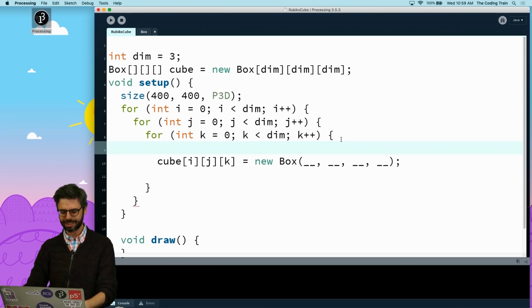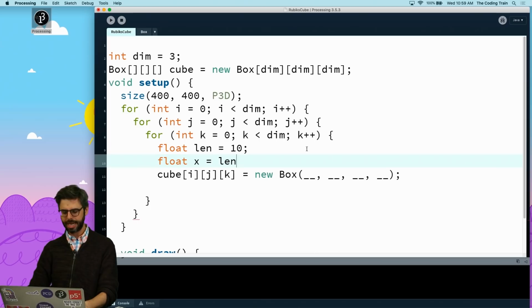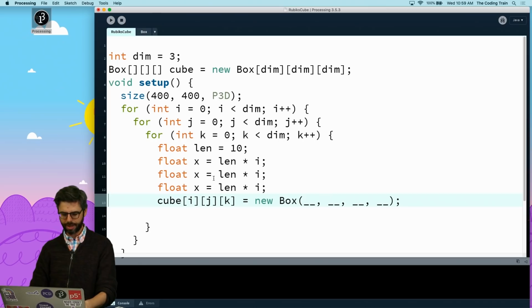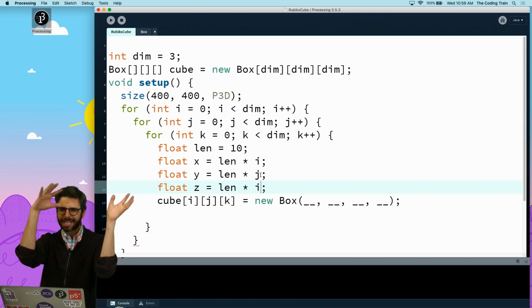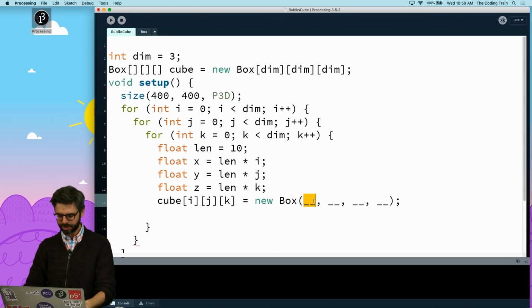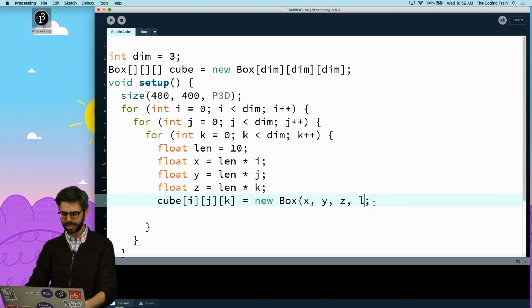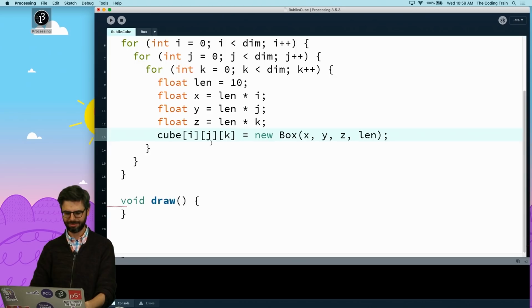So the x would be length times i. And the y would be length times j. And I might have my axes wrong, but whatever I call x, y, and z axis, they're all just different axes. i, j, k. And so I'm going to say box x, y, z, and then length. And then, I mean, there's no way this is right. And I need another curly bracket.